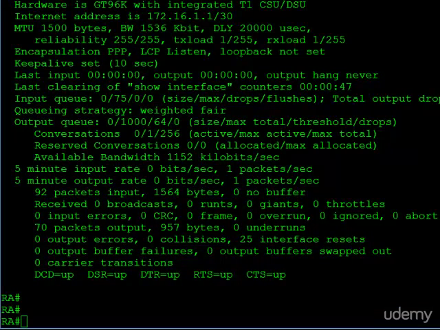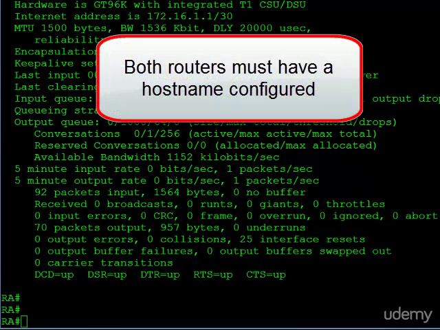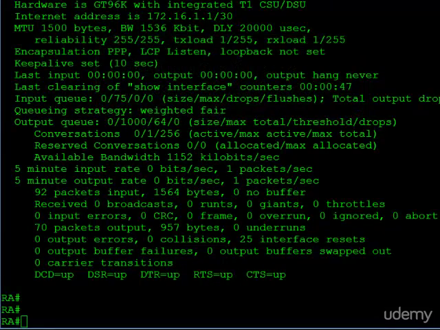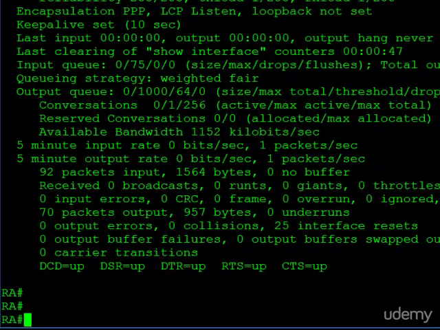Now, the first thing to check when you're going to configure authentication is, do both routers have a host name configured? If they don't, you have to configure one because they actually use that information when their credentials are checked out on both sides. So we'll begin with CHAP authentication. And you can see router A does have a host name. Router B is just RB.